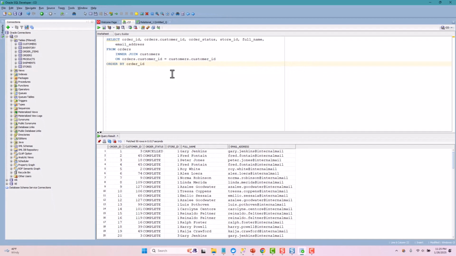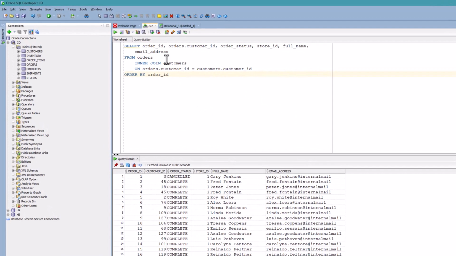Now, we also talked about the fact that we can alias our tables, and if we try to alias them with an as O, notice we have a little bit of an issue here.